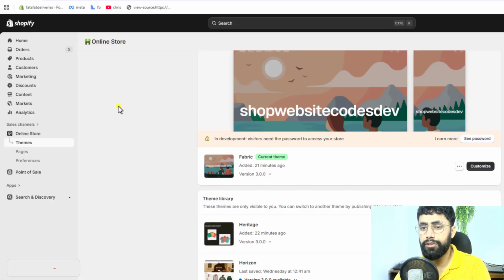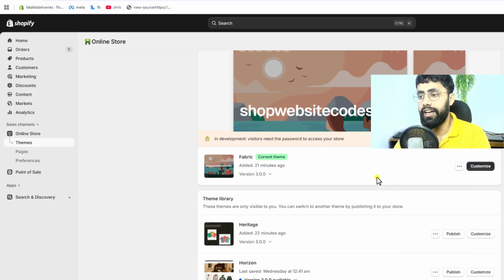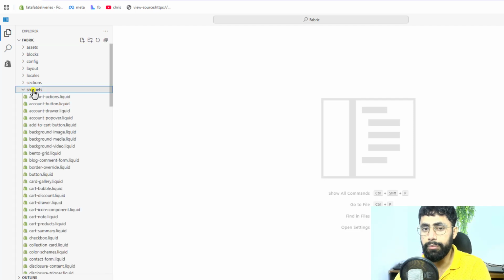So let's go back to the dashboard. Click on online store, click on themes, and we are here. Then click on these three dots and duplicate this theme first, so that you have a backup of the theme in case you want to roll it back to the original version later on. Then again click on these three dots and click on edit code. Here you can see that we have some folders, so you need to click on snippets.